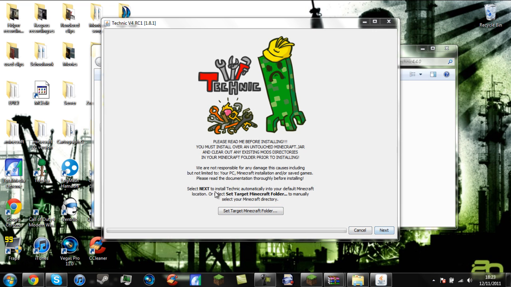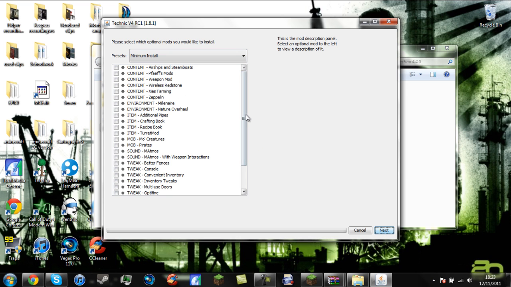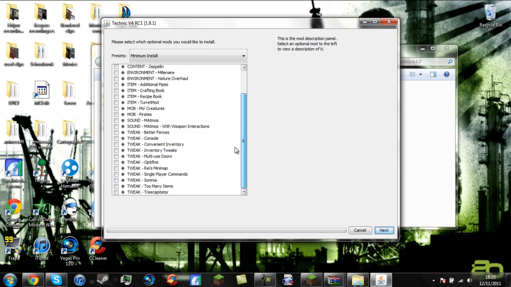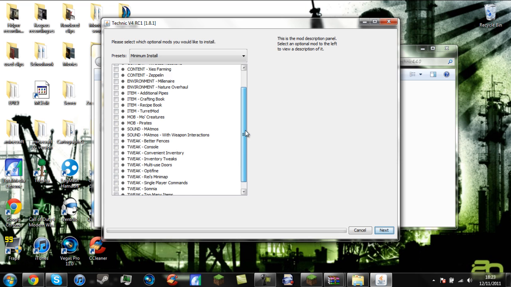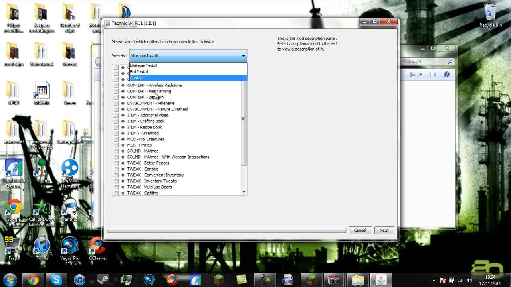And you just click next to install it automatically into your default Minecraft location, or you could set it yourself. I just click next. And here is everything you can install. What I do is a full install. That selects everything.